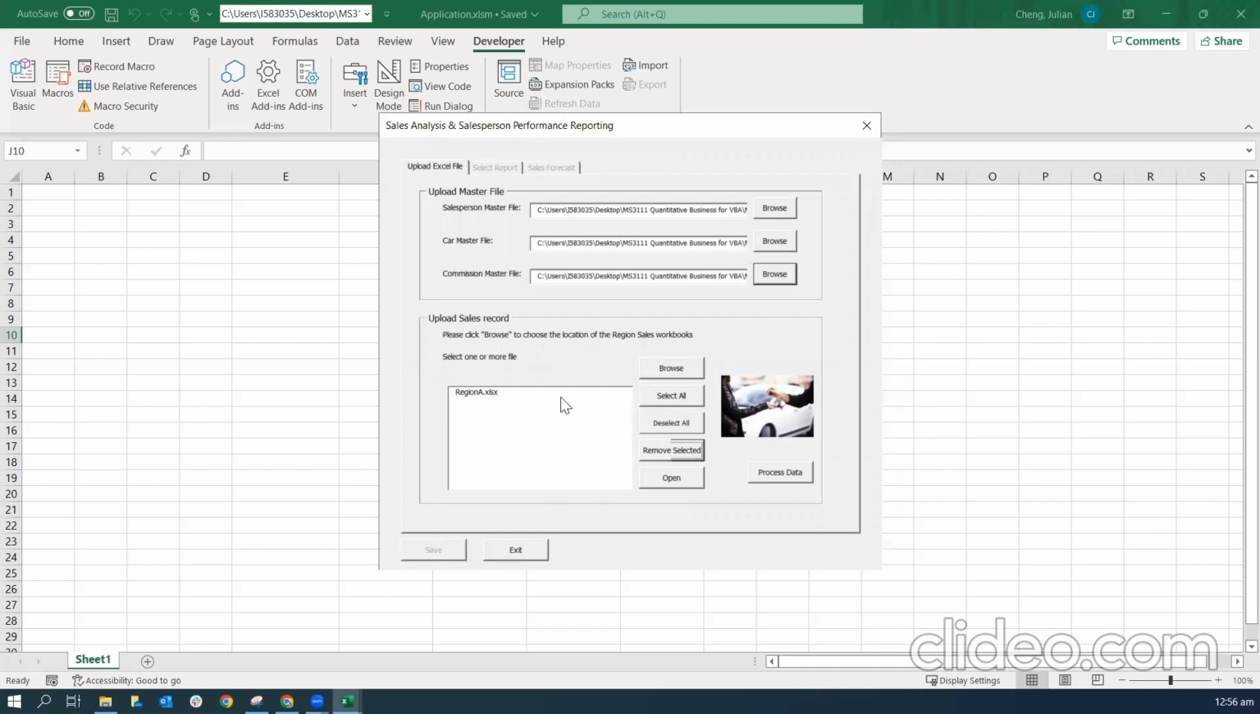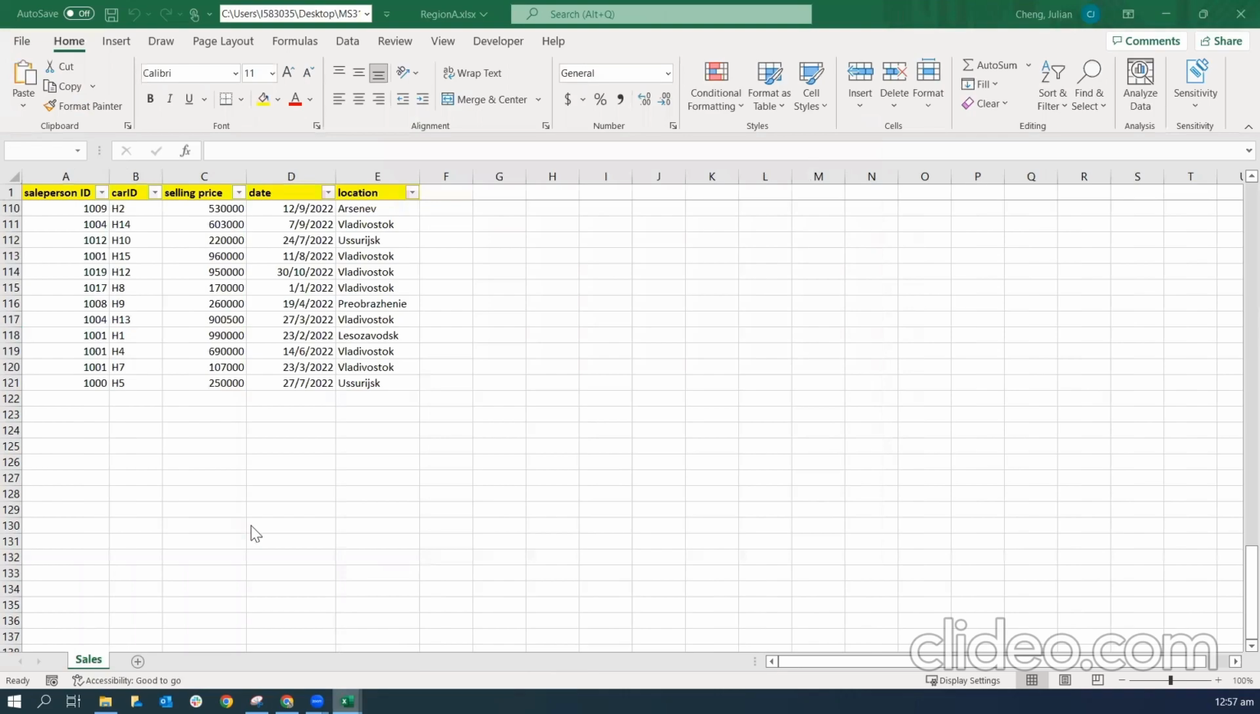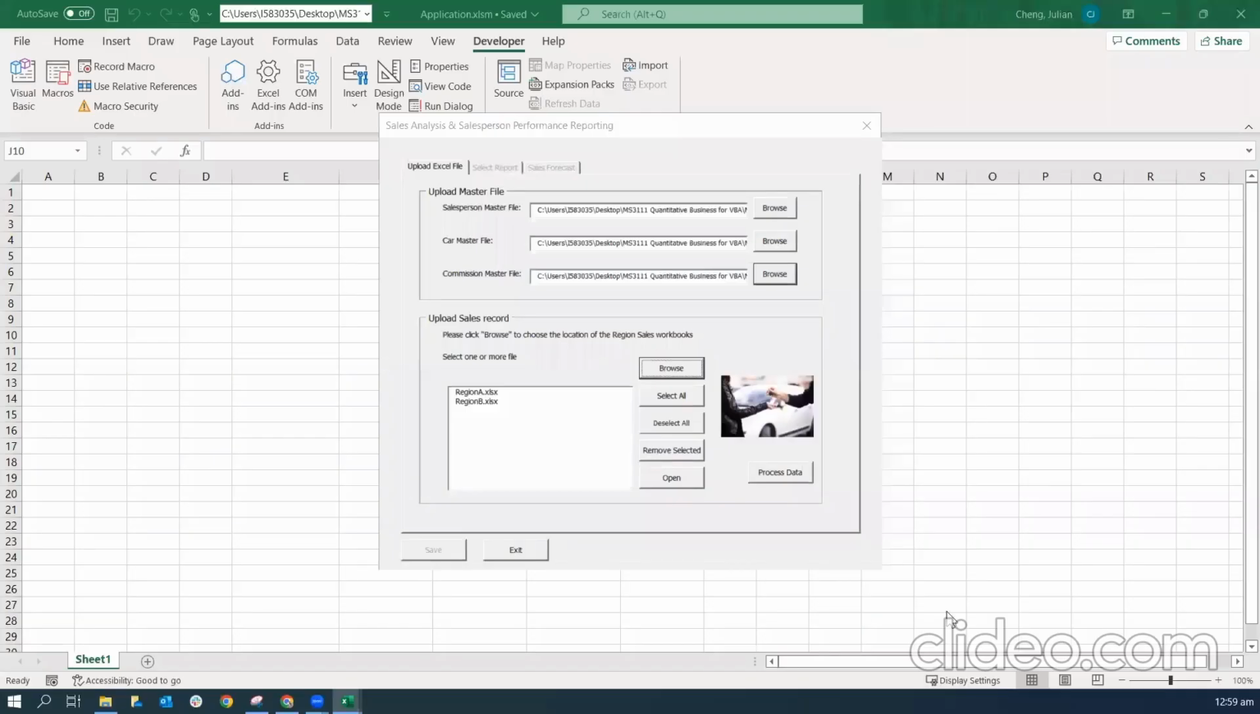Besides, we could also open Excel files to check on the data. For instance, we would like to know about the regional A sales record, so we can click on it and click Open. A window box will appear to tell us that the selected workbook has been opened, and we could view the data in here. So taking a step back, imagine if we will be using both region A and region B's data. After adding them into this box, we can click Process Data to go to the next step.